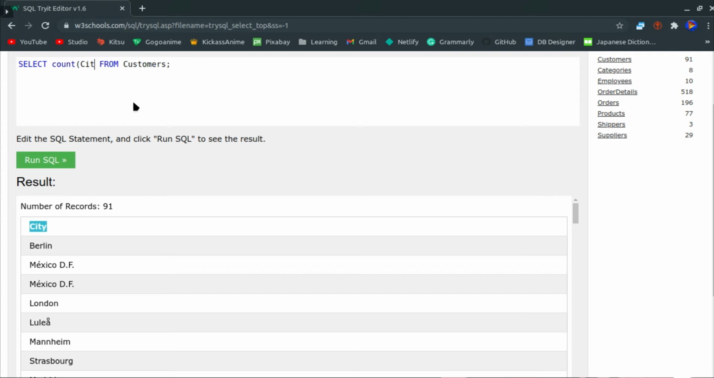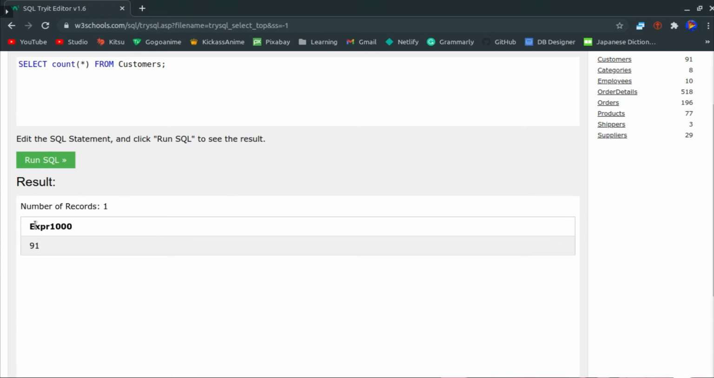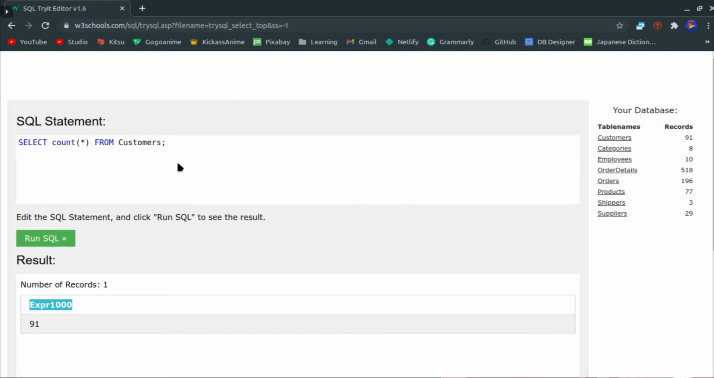So let's say count, for example, and then we will count all of the rows in customers. So we have 91 rows. But as you can see, it gives us this weird name right here. We can use aliases to rename these. So we can say as, and let's say something such as amount of customers. Notice that I'm not putting any spaces here. Do that, and as you can see, it says amount of customers.